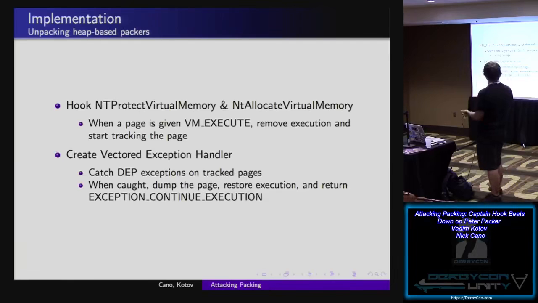When it's given VM execute, we can actually just remove that VM execute from the memory. Like if it was read write execute, we just let it be read write. We don't give it execute. And then we have a vectored exception handler, and we catch DEP exceptions, data execution prevention exceptions. When we see a DEP exception come through, we know execution happened on memory that wasn't executable. So then we'll check if it was one of our tracked pages that we removed execution from, then it was probably unpacked there. So we dump that from memory.